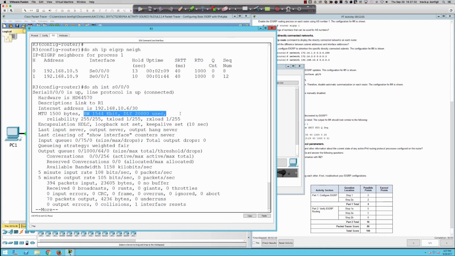But this is very important. Remember that it's the cumulative delay. So it's the delay on every single outgoing interface between the origination here on router 3 and the destination network segment. We need to take all of those into account, add them together, and then divide by 10. That's going to give us the cumulative delay in microseconds.